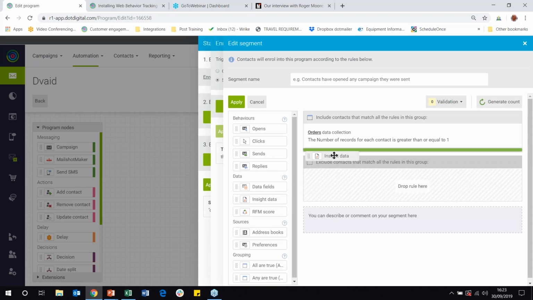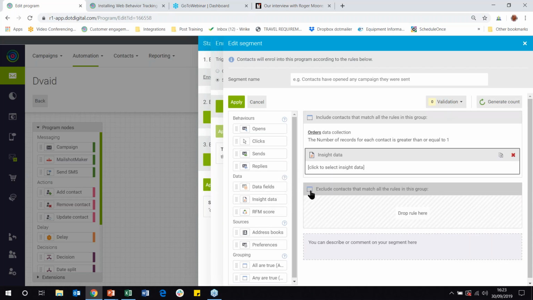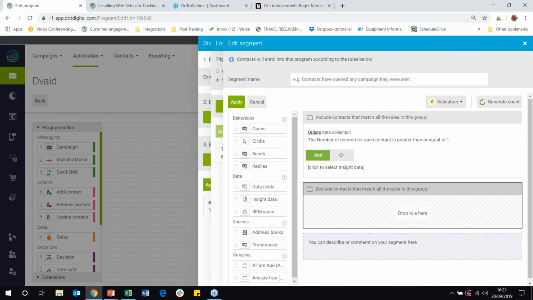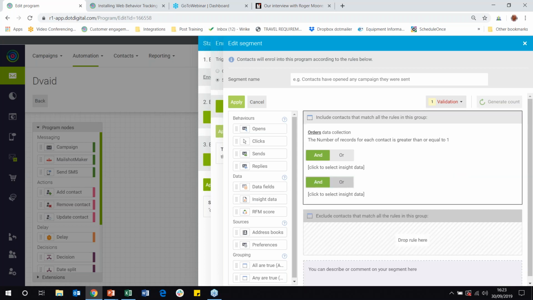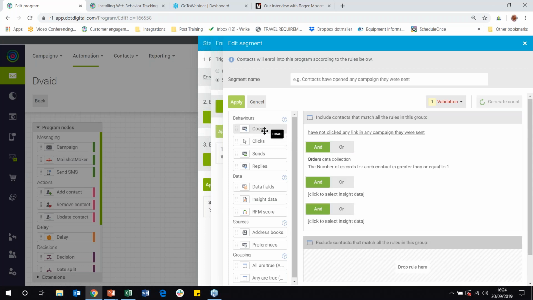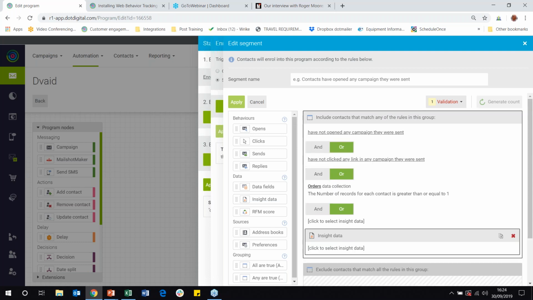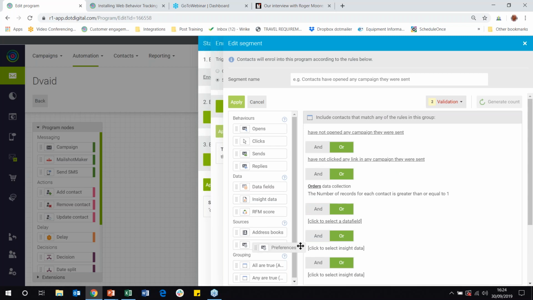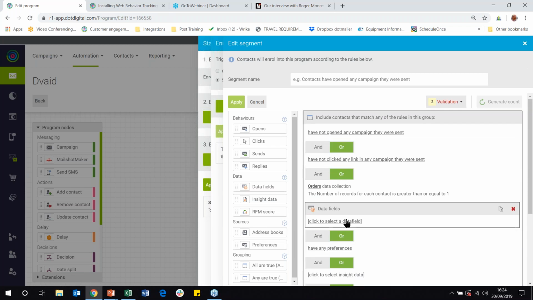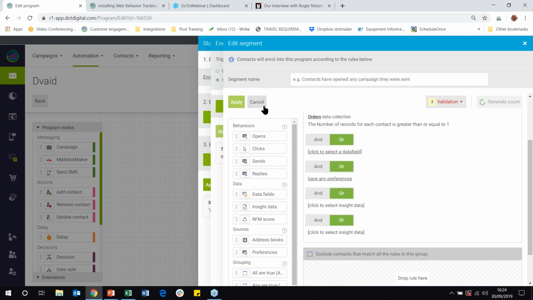Next one, show me people that got it in their cart. Show me people that went to that section of my website. They'll like that product. Show me people that have clicked on a link to it. Show me people who have opened an email about it. We'd make them or, obviously. So they've bought it, they've got it in the cart, or they've been to the website, or they've opened an email about it, or they've clicked on a link about it, or there's a data field that tells me they like it, or a preference. They're in there as well. There's a preference says, yes, they like it. All these things tell me, yeah, they like that thing, whatever it is.